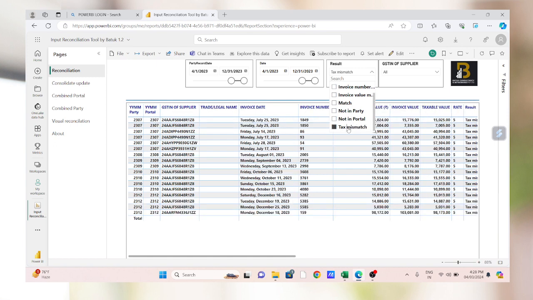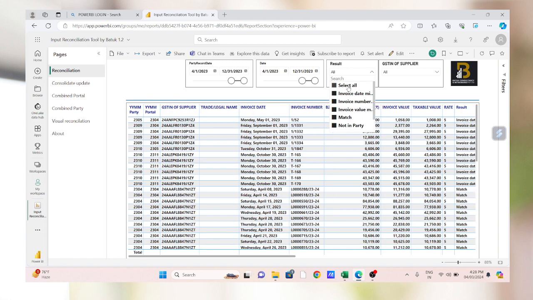If you want to check the mismatch in the taxable value, in that case you need to put the tax mismatch, that is taxable value mismatch. That is the facility which is there in this specific reconciliation.